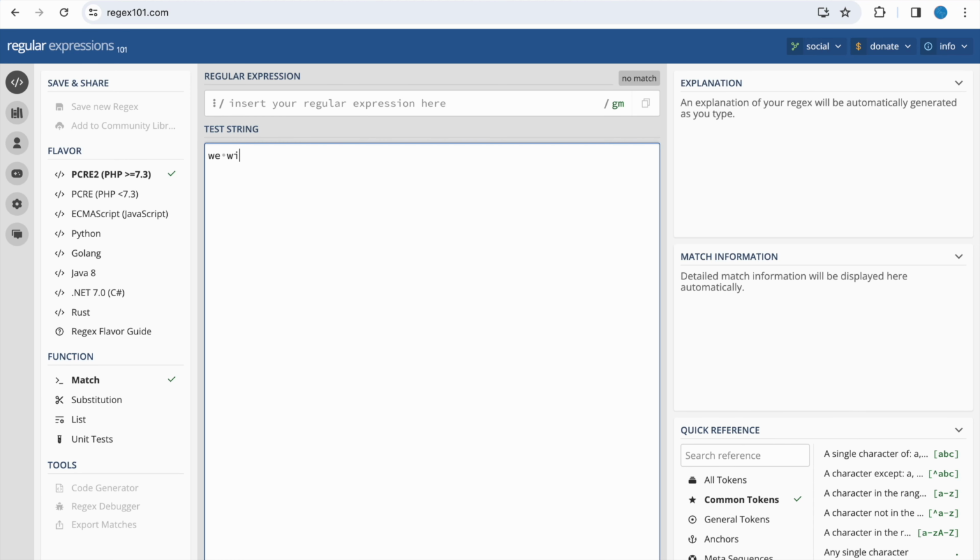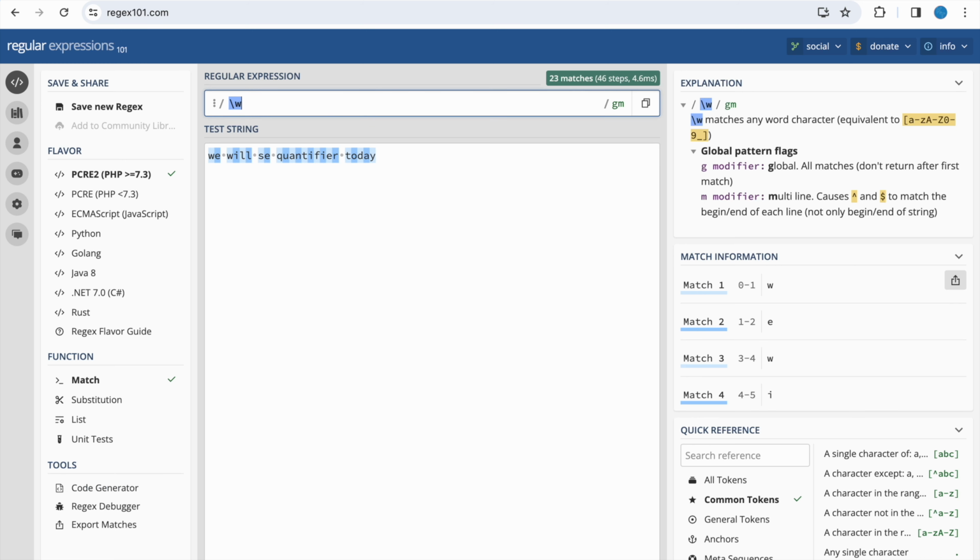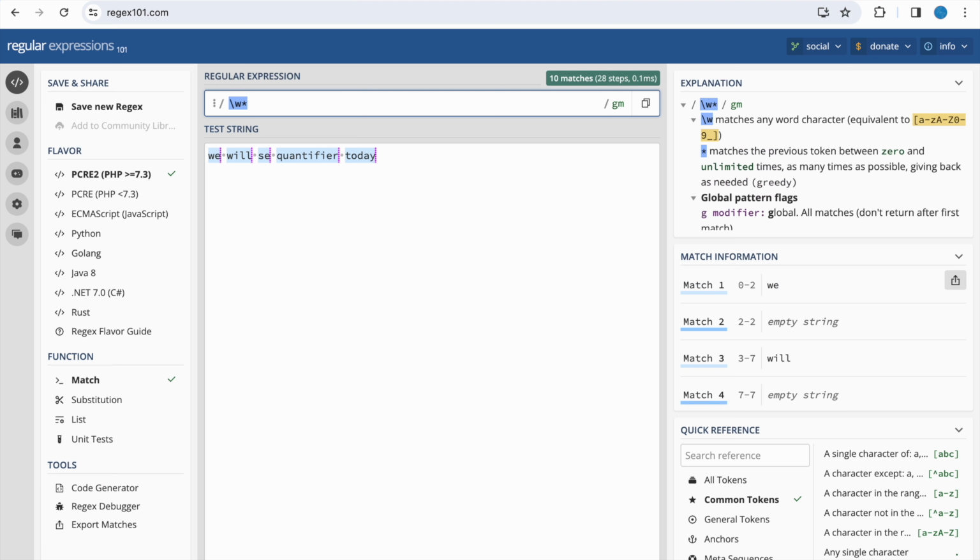Now let's see this by example. Let's pass a test string, let's say we will see quantifiers today. If I pass \w, that is a word character, and if I pass plus, you can see it's matching. It will match w, the first character, then e because that's also a word character, and plus means one or more times, but after that is a space. So the regex output will be we. All possible matches are shown on the right-hand side, but the first result is we.